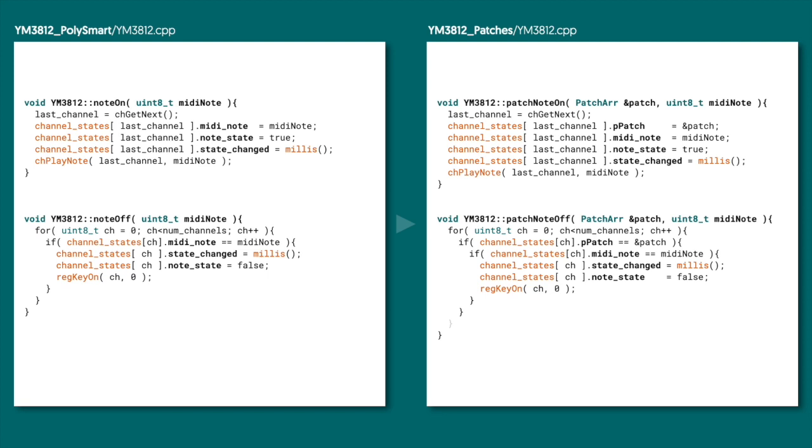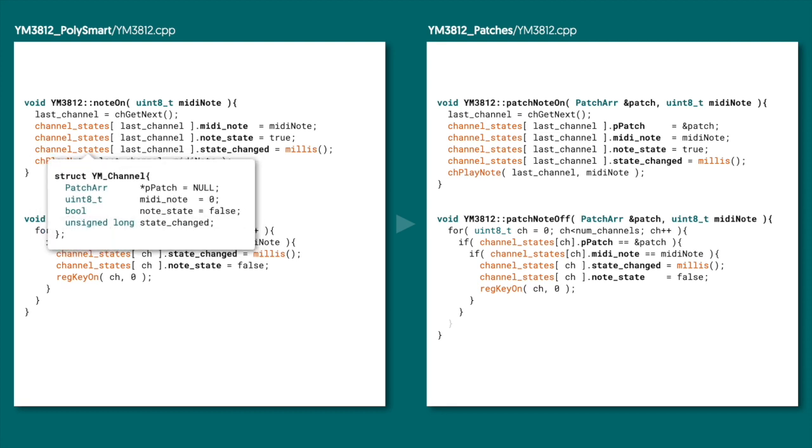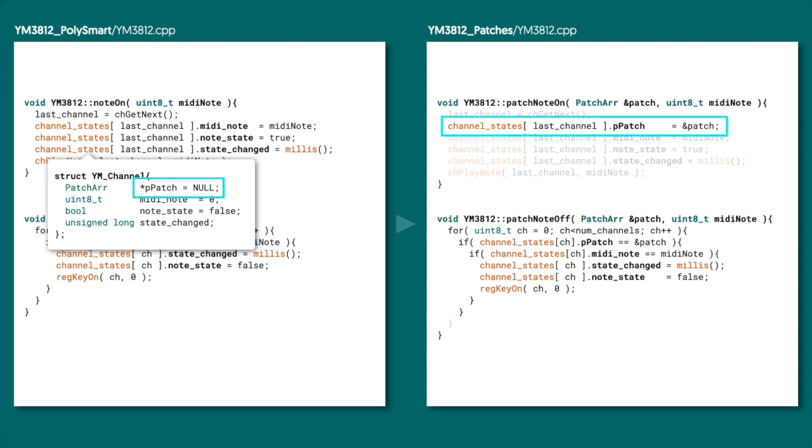Remember, these are the functions that add polyphony by figuring out what channel to play a note on and then tracking the current state of each of those channels, whether it's on or off or what note it's playing. And we track that state in the channel states array, where each element is a YM channel data structure. And remember that we've now updated that data structure to include a pointer to the patch data that's playing on the channel. So in our new function, all we really need to do is take the patch that gets passed in along with the MIDI note, and then store the pointer to that patch in our channel states array.